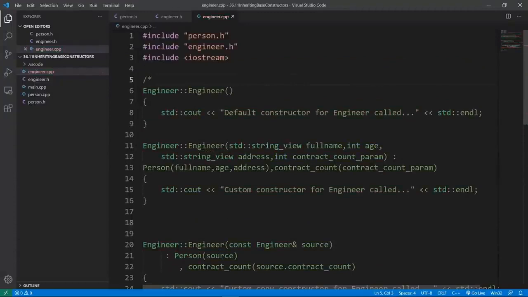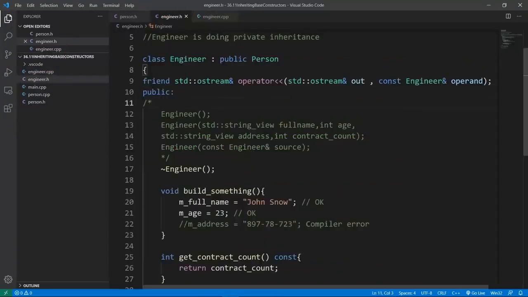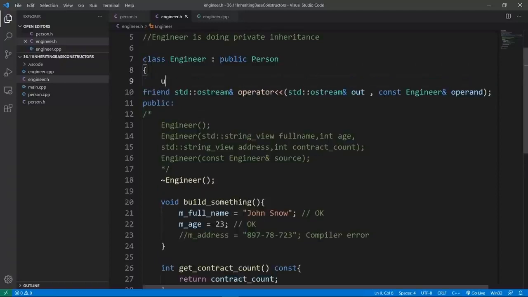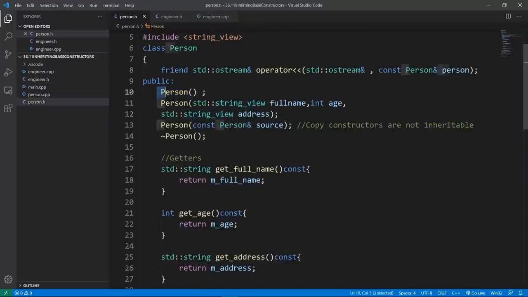And what we are going to do in our class is say using person. This is going to inherit the constructors from person. And now that we have this in place, the compiler is really going to generate a base-like constructor in our engineer class. In other words, we're going to have a default engineer constructor, which is just not going to initialize anything. We are going to have a custom constructor, which is going to take 3 parameters, but it is going to be an engineer constructor.